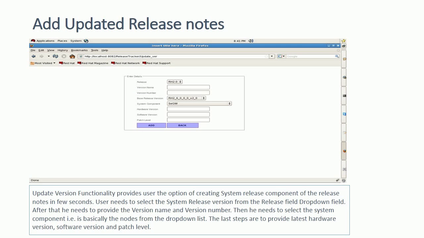Add updated release notes. Update version functionality provides user the option of creating system release component of the release notes in a few seconds. User needs to select the system release version from the release drop-down field. After that, he needs to provide the version name and version number. Then he needs to select the system component, that is basically the nodes, from the drop-down list. The last steps are to provide latest hardware version, software version and patch level.